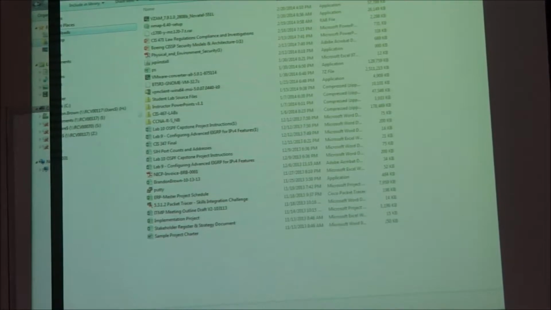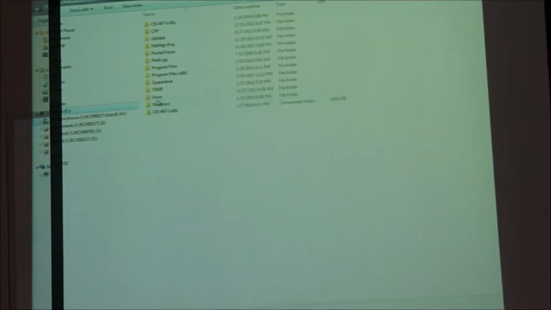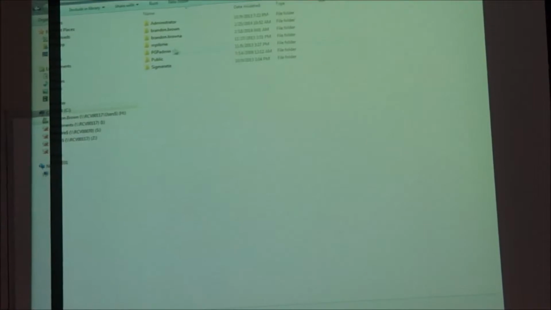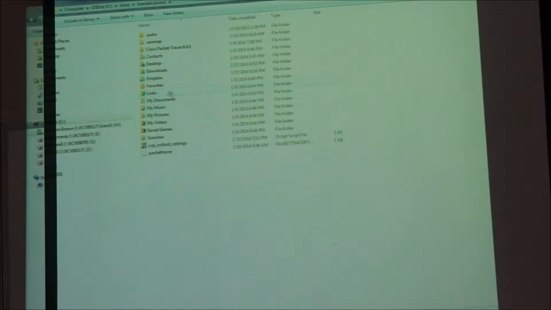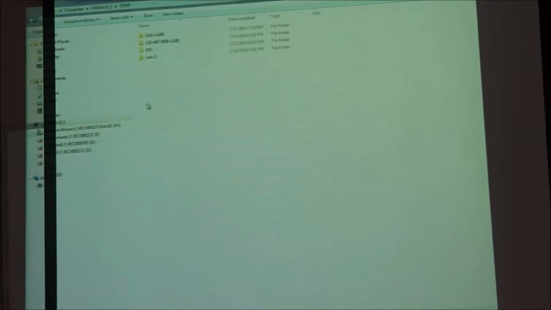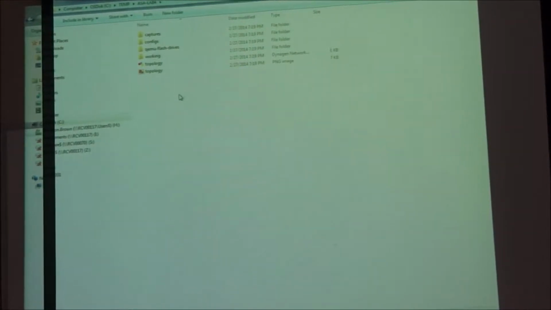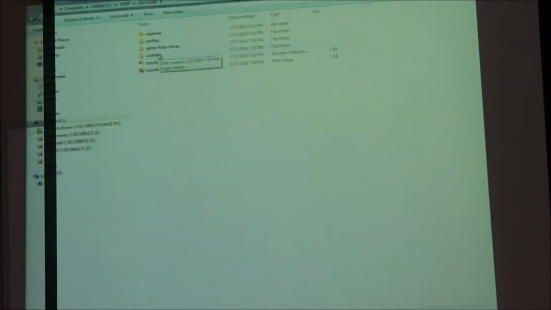Go to your GNS3 directory, under your user. C:\users, username. I'm sorry, I take that back. Temp. The temp directory, C:\temp. Your working directory, because you created this project, you did a save project as, or you created the project initially. You should have a working directory in there. You should have a directory that says working.